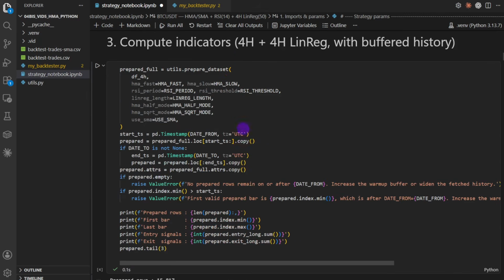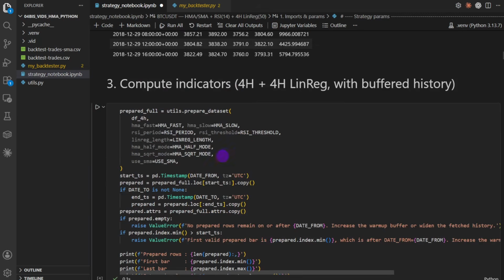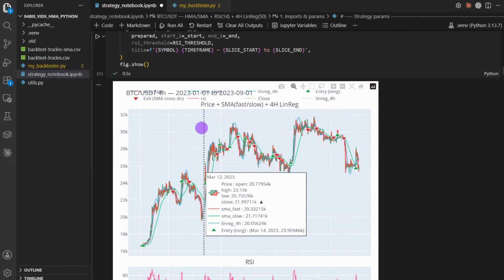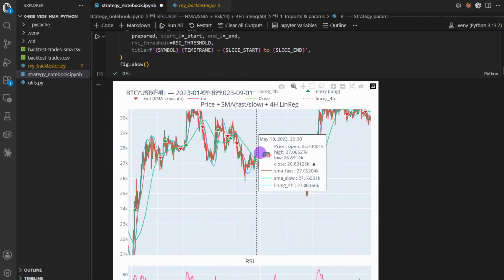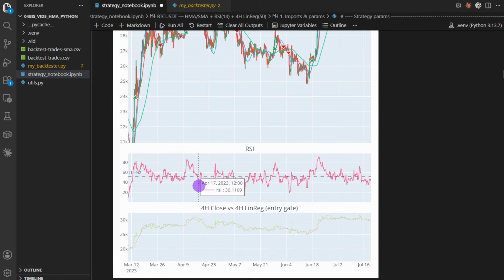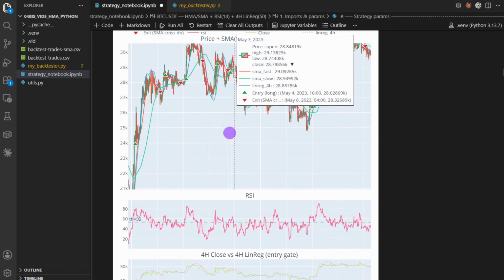And then we compute the indicators, moving averages and the linear regression. We also visualize a slice of the data. We can zoom in as well. So we can visualize the signals, the entry and the exit signals. The RSI, because it's needed, remember we have a threshold of 52 set for the strategy. Then we have the 4 hours close of the candles, closing price, versus the 4 hours linear regression value. So we can see when one is above the other, so we can validate these signals.